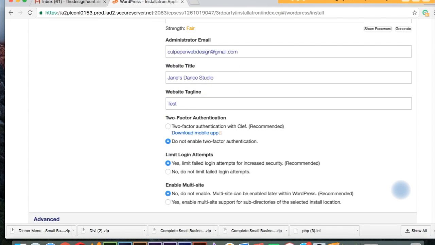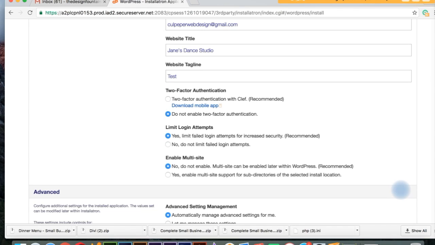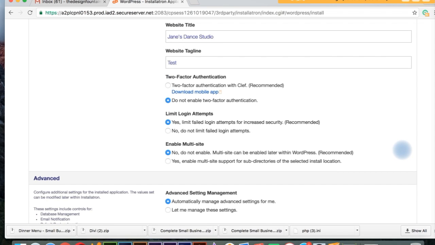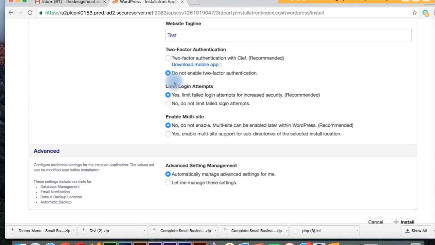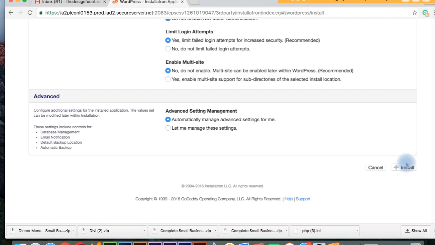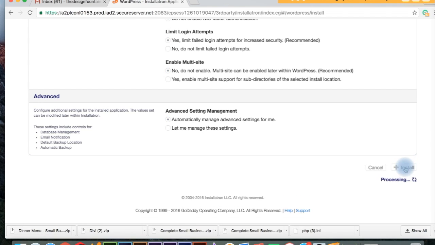Two-factor authentication, it's like presenting two different forms of ID to log in, and is done with a plugin called Clef. You can choose to install it or not install it, but please be advised that Clef is a paid service. It's not free, and if you install two-factor authentication, you'll have to register with Clef. So it's up to you. I usually check Do Not Enable two-factor authentication. I go down here to install, and then if I click Install, it's going to start.